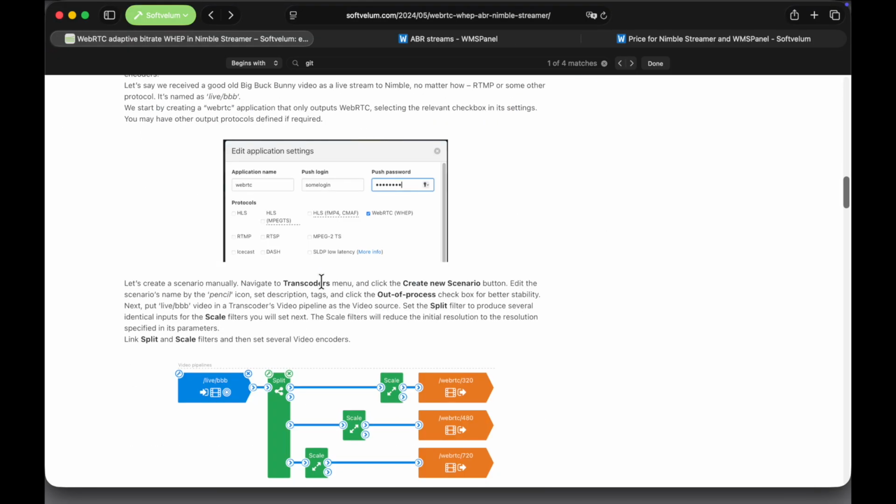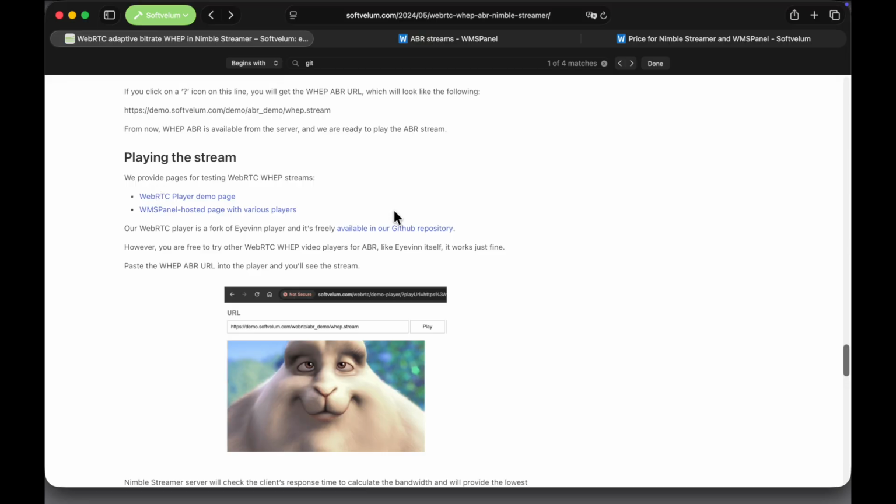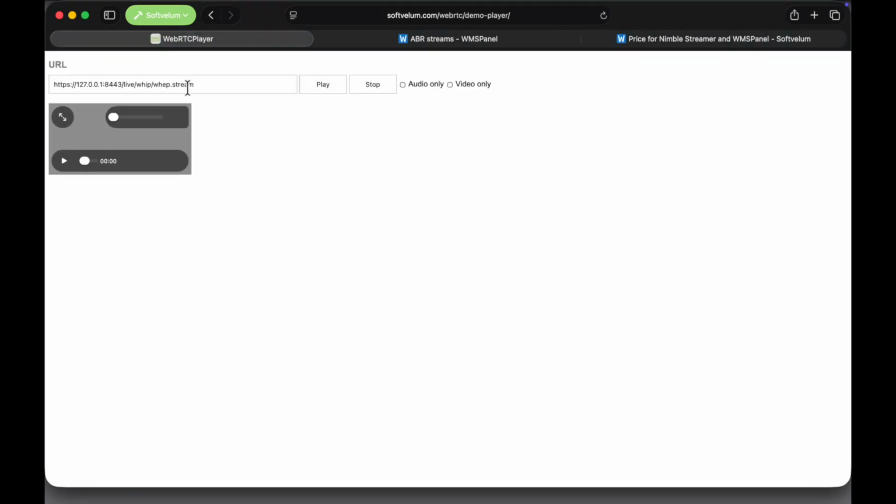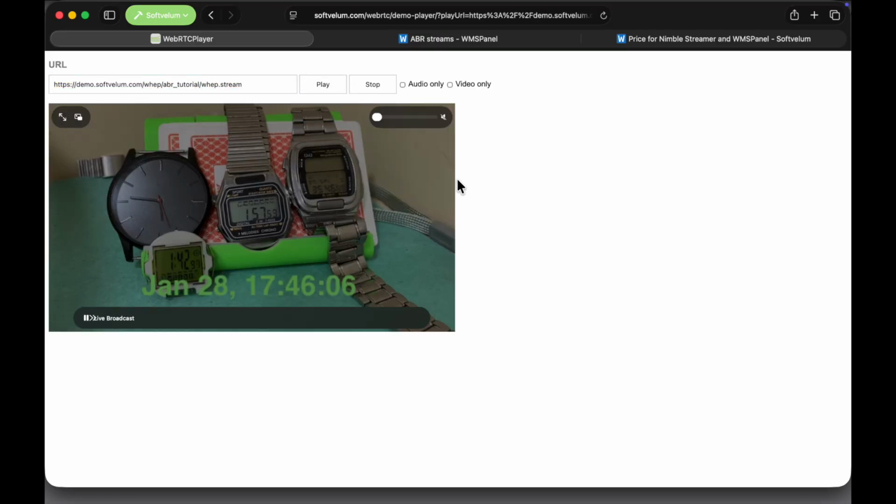WHEP is designed for standard web browsers. Your viewers don't need a special app. They just need a WHEP-compatible player like the Ivan Player fork we offer on our test page. Paste the URL into the test player. You'll see the stream starts almost instantly.